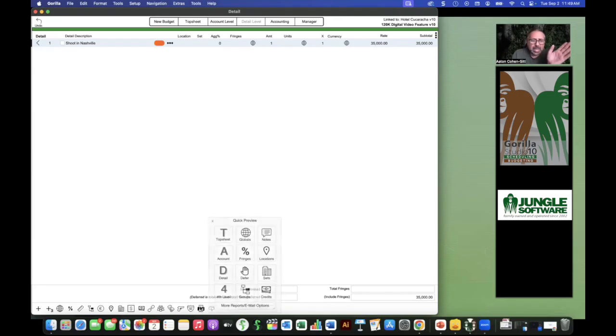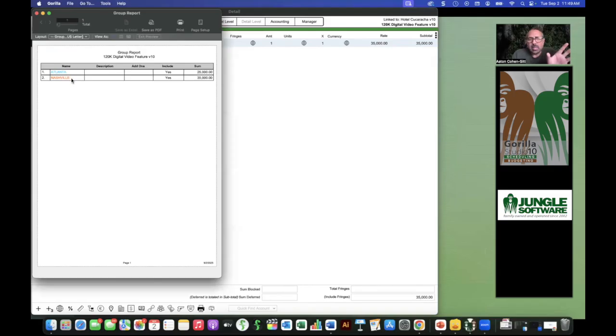And then what I can do here is select a groups report, and anything that's tagged with the group Atlanta will be subtotaled here. And anything grouped with the group Nashville will be subtotaled here. Okay, so this is a very quick way to see how much it is going to cost for us to shoot in Atlanta. What are our Atlanta expenses and what are our Nashville expenses? And again, you could use groups for anything. It doesn't have to be locale, right?